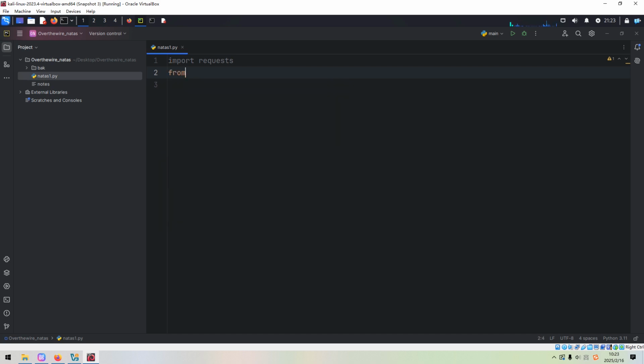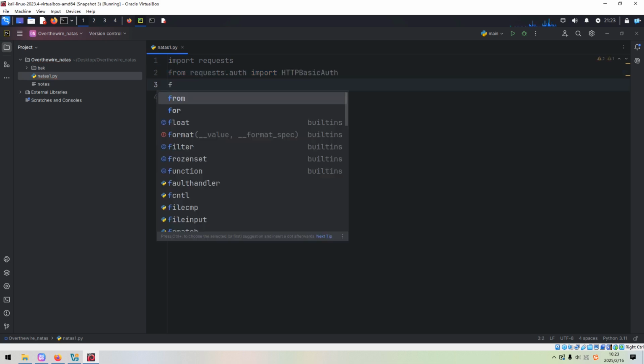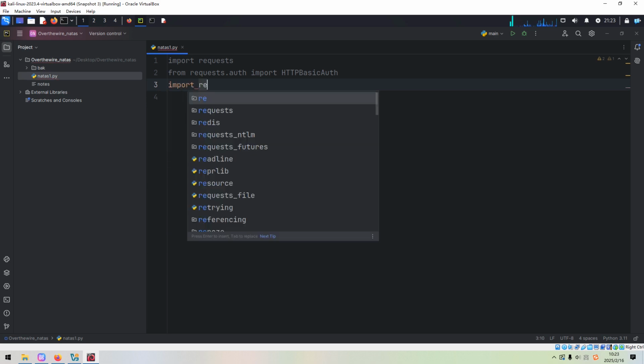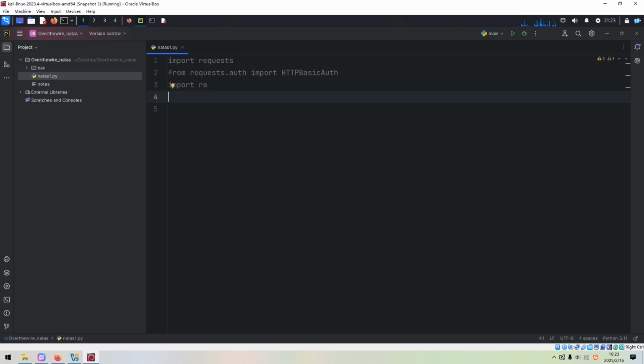So I'd like to import the class requests authentication, the HTTP basic authentication class. And also I'd like to import the regular expression module. This can help us to extract wanted or interesting information from the string, okay?